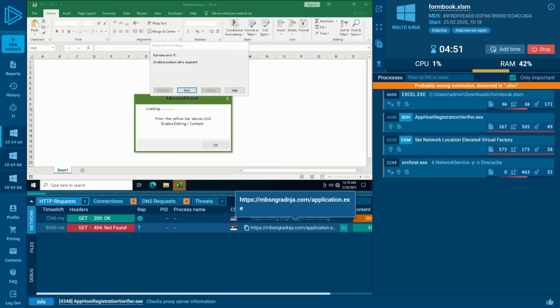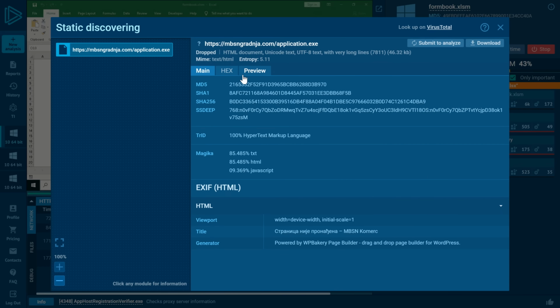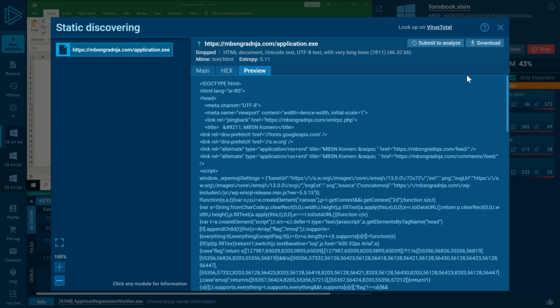And there we go. So of course it does throw an error because the C2 is down, but what we can see is an attempt at dropping a file from this site, which seems to have been changed so that this no longer operates as intended, but we can get a pretty good idea.